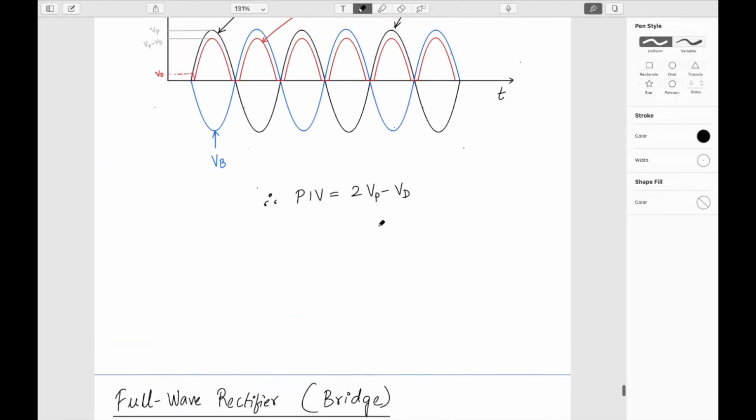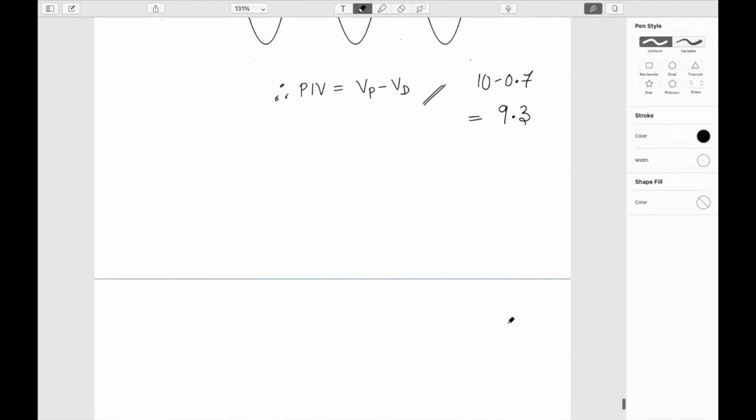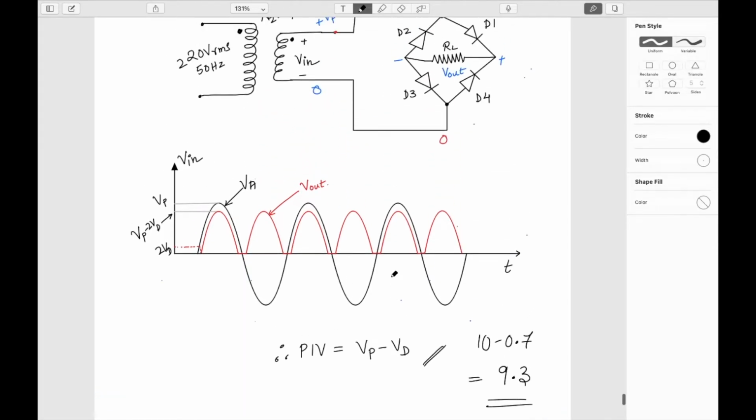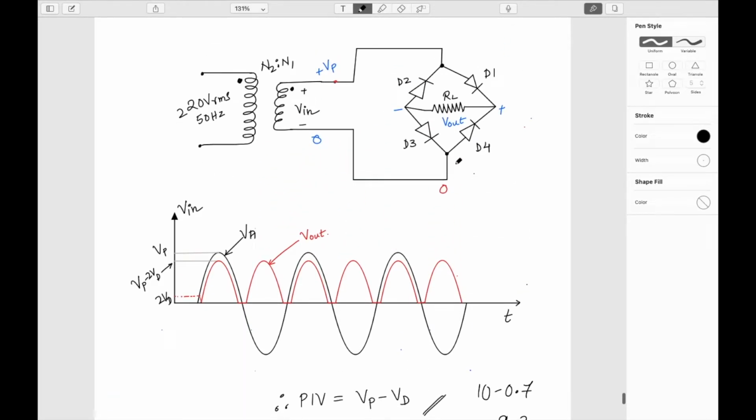Whereas in this case it will be 2 into 10 minus 0.7, which is approximately 19.3. So this 19.3 is approximately double of 9.3, because this 0.7 volt is very small compared to the Vp, so it is approximately 2 times. This is the main advantage of the bridge rectifier: the peak inverse voltage that the diodes experience is almost half. The only disadvantage is that it requires 4 diodes, 2 additional diodes, but diodes are cheap, so it's fine.